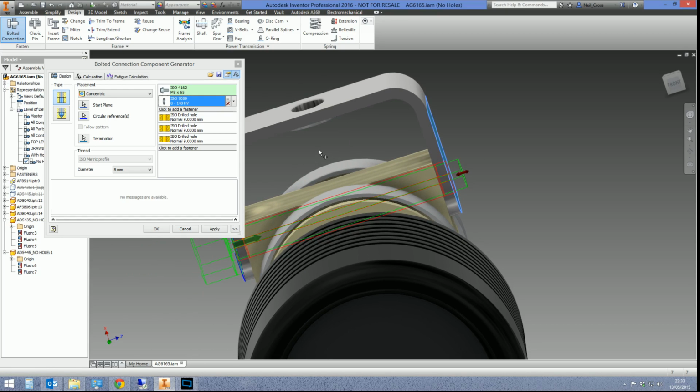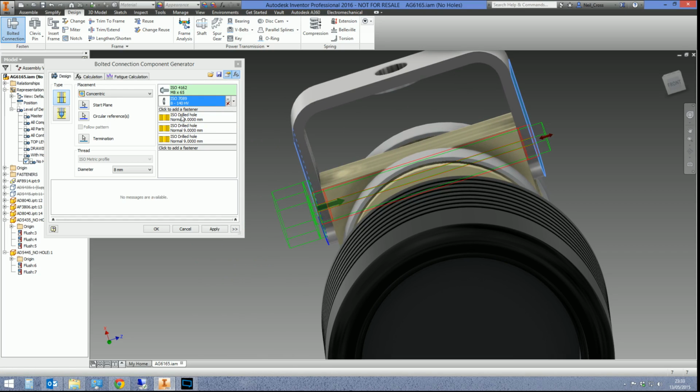Okay, if you want to add a second washer, so you might want a spring washer underneath here, you can select click to add a fastener again. Because it's above the first hole, these components are on this side. Underneath the final hole, you've got another option for click to add a fastener, and that will start stacking components on the termination plane on this side. So select click to add a fastener.